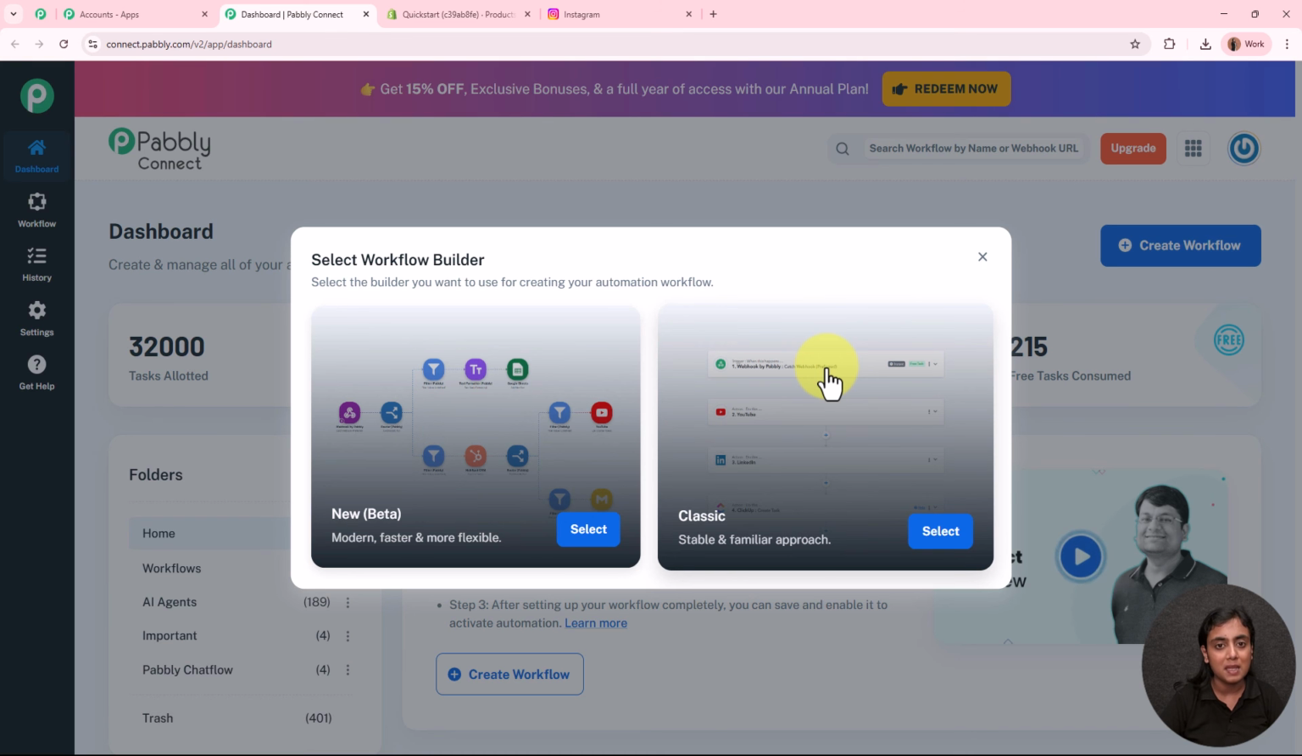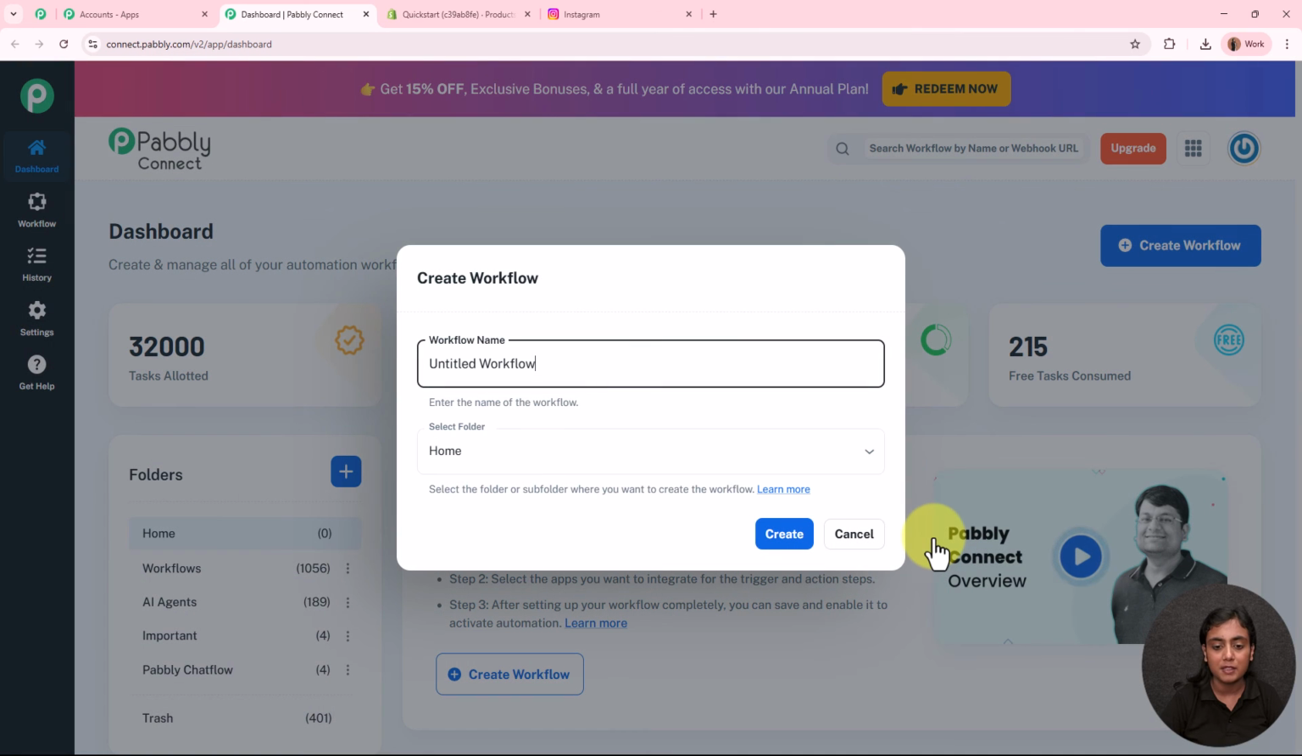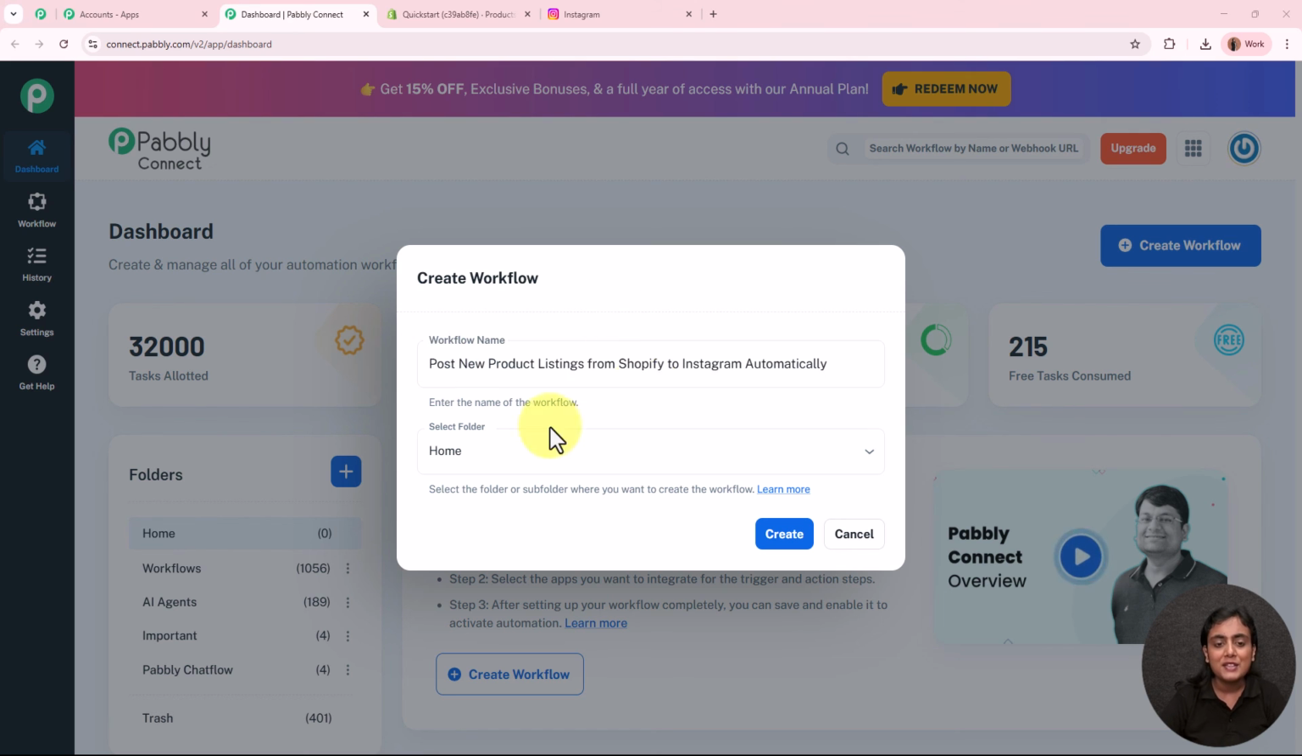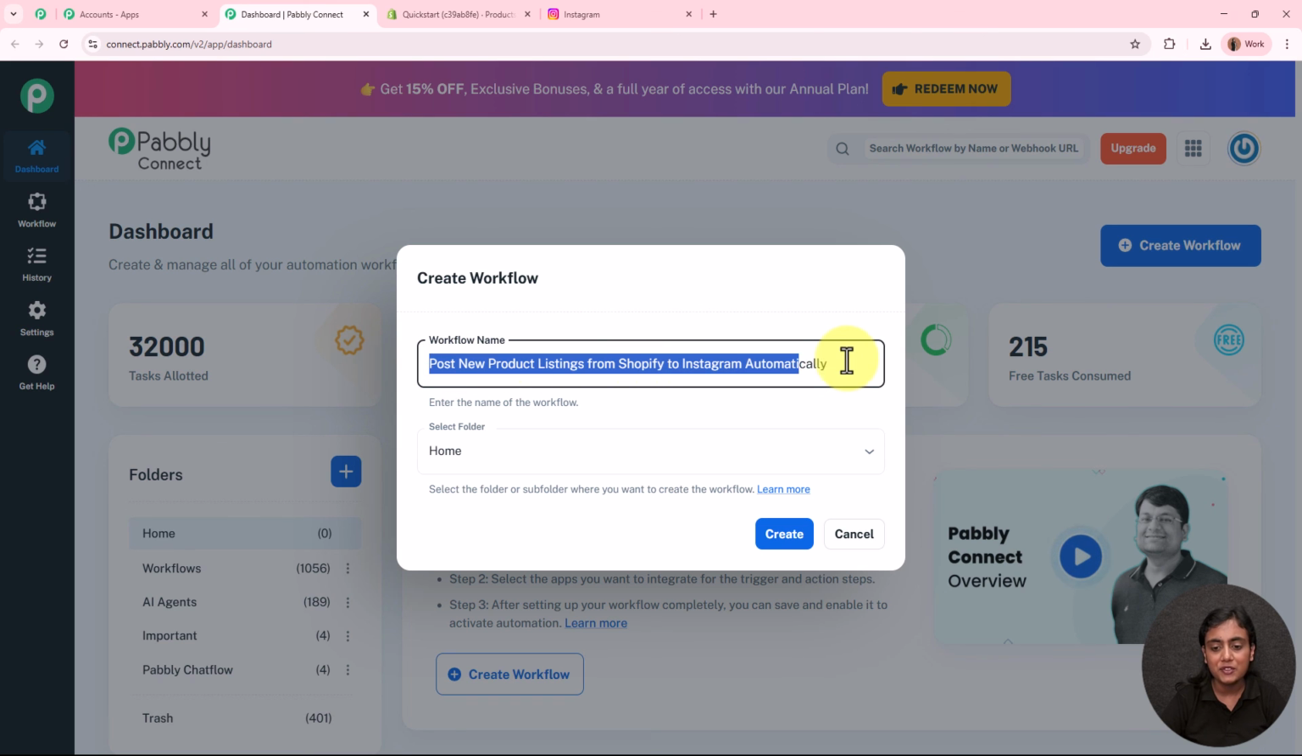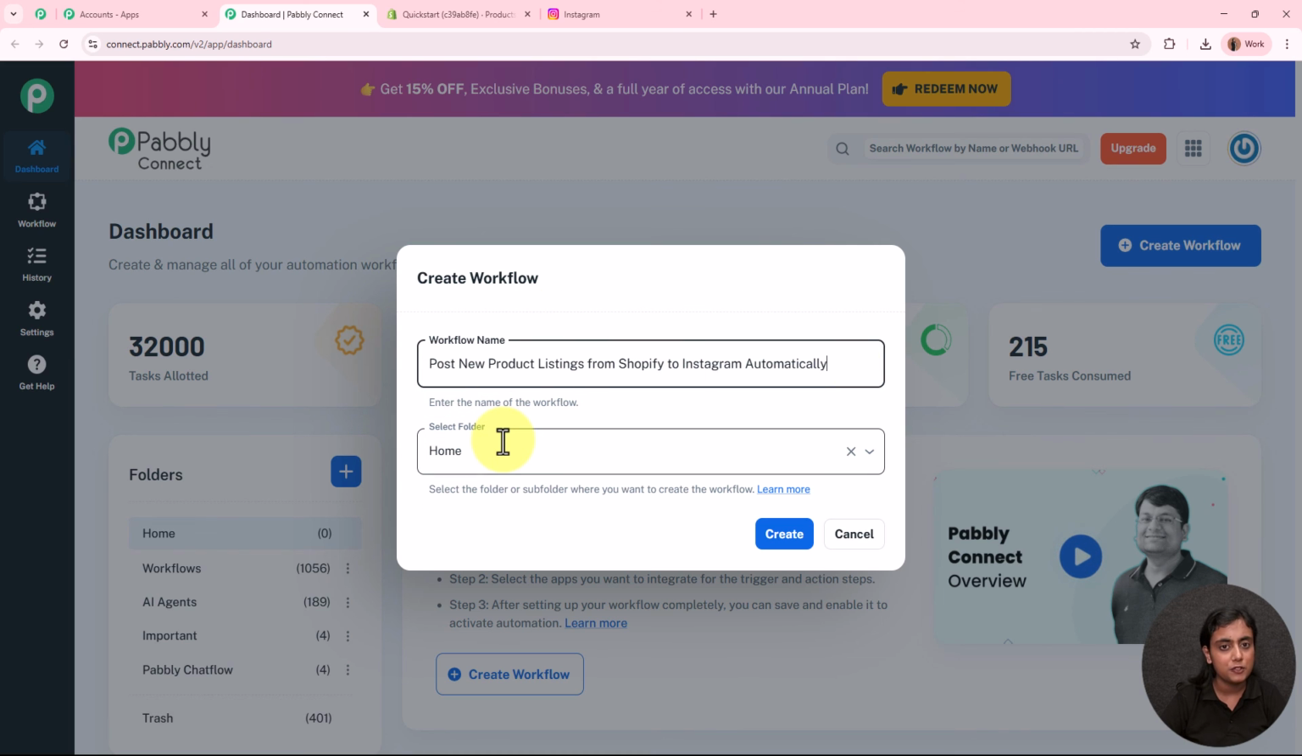I am going to create this amazing workflow using the old classic method from here. Firstly, we have to rename our workflow. So for the name of my workflow, I'm going to write: post new product listing from Shopify to Instagram automatically. Okay, after renaming the workflow, it is asking for us to select a folder.